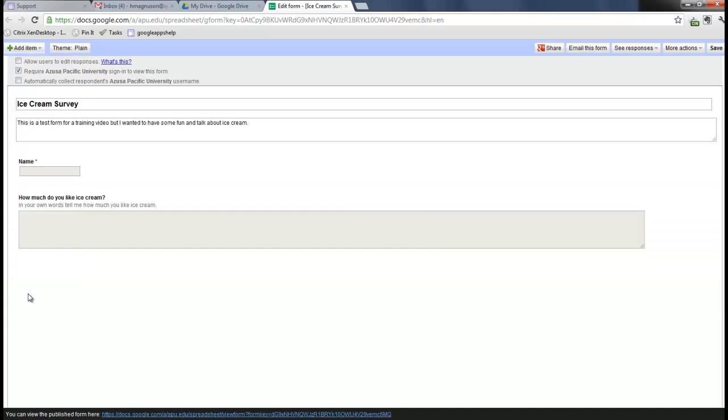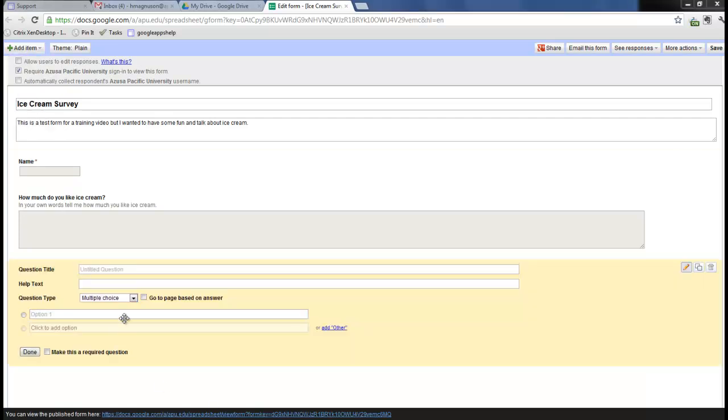Then we hit done. Now we come here to add item, and we'll go down to the next one, which is multiple choice. For this multiple choice, we're going to ask a very yes/no question. And you could put help text here, multiple choice. Notice that there is a checkbox that says go to page based on answer. We'll look at that in a second video, how you can almost have a decision tree and take your respondents to different pages or almost different looking surveys based on how they answer the multiple choice question.